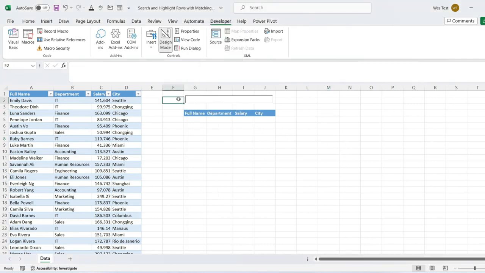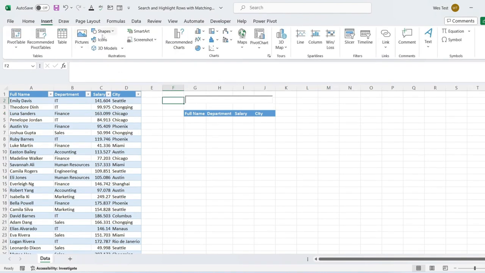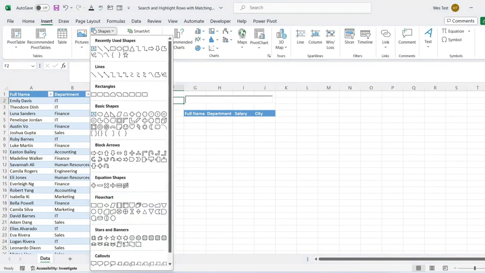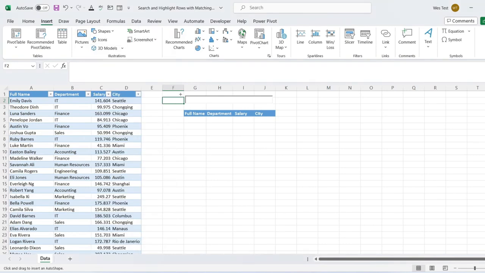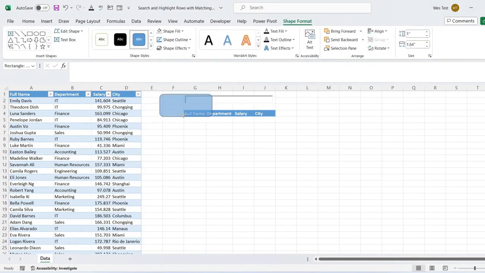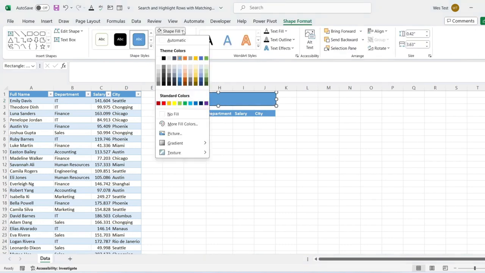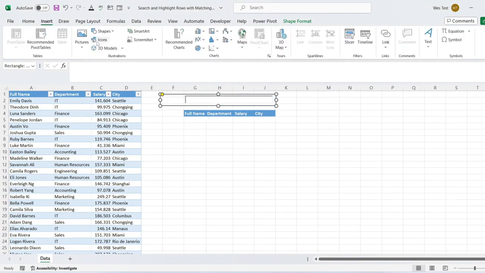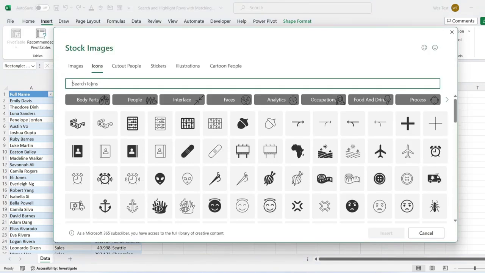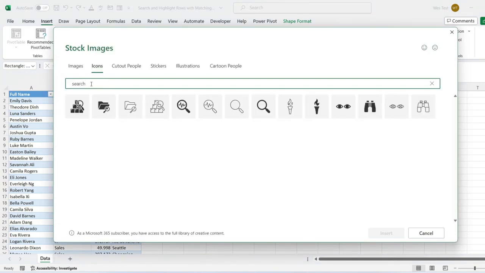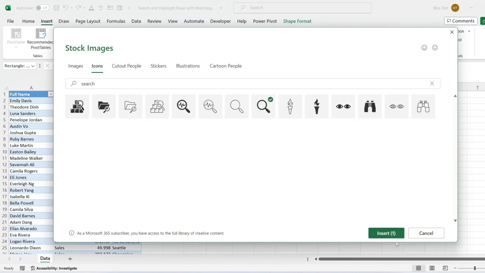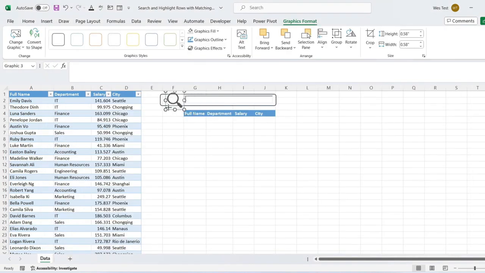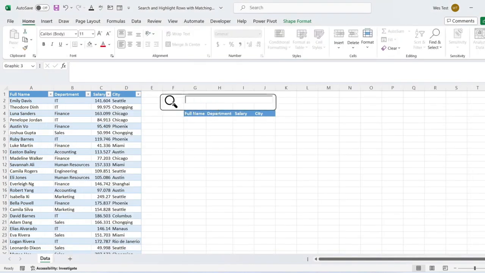Now, let's design the search bar. Navigate to the Insert tab, choose Shapes, and select a rounded rectangle. Draw the shape. And in the Shape Fill options, select No Fill for a clean look. To add a search icon, go to the Insert tab, click on Icons, and search for Search. Choose an appropriate icon and click Insert. Resize the icon as needed and adjust the dimensions of the text box for a good appearance.